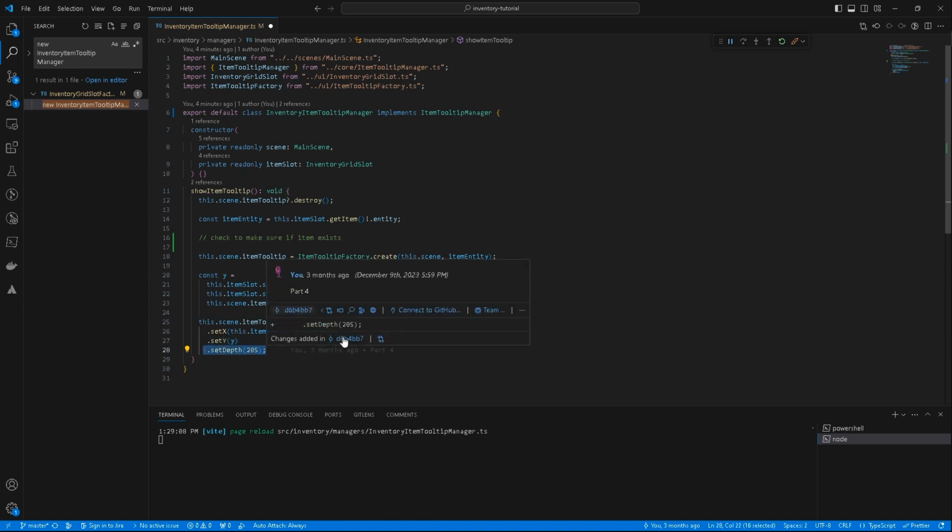Now, you'll see this set depth on here, which I added as a way to just ensure that the item tooltip always sits on top of the items. You don't want your item tooltip to be displaying in your inventory and then have all the items underneath it sit on top of it. It looks kind of silly. Obviously, that wouldn't be what you wanted, and it would block the text. You wouldn't be able to read it.